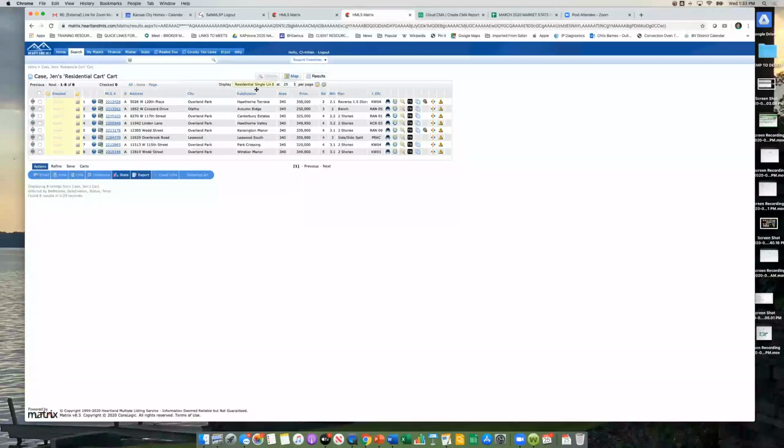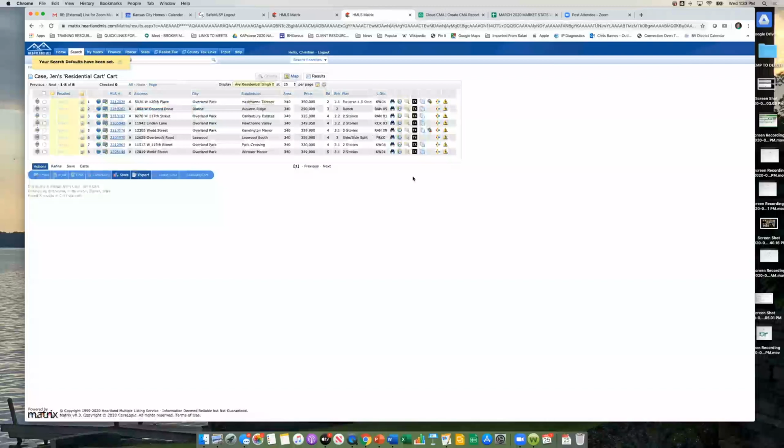While we're here, once you have this set up how you want to view it and you want to set it as your default, if I click right here under results, I can set the current display sort order. I can set that as my default. So now every time I do a search, it will default to this view. It doesn't matter if I'm in Jen's cart or just searching in general, it'll default to this view.